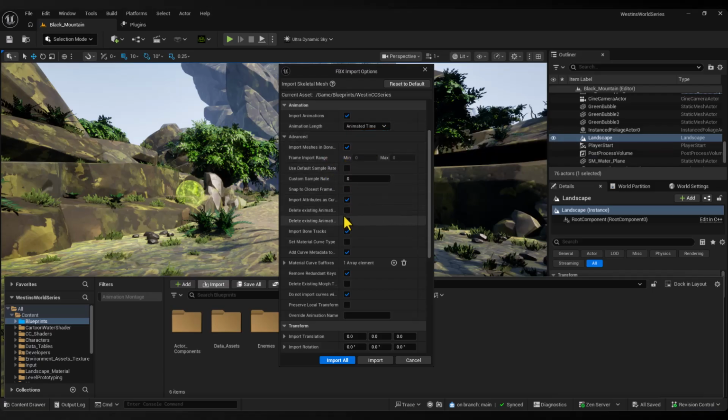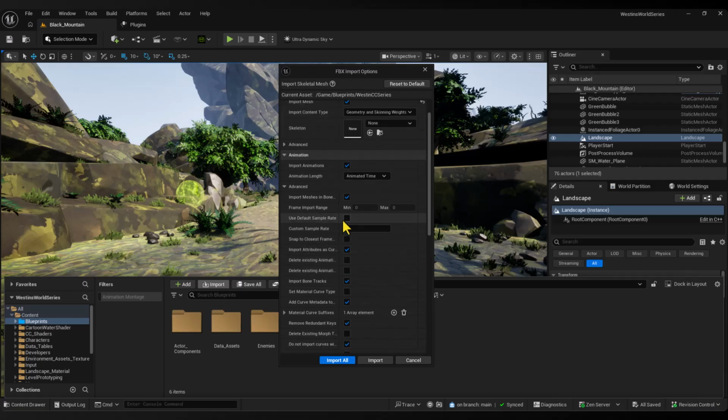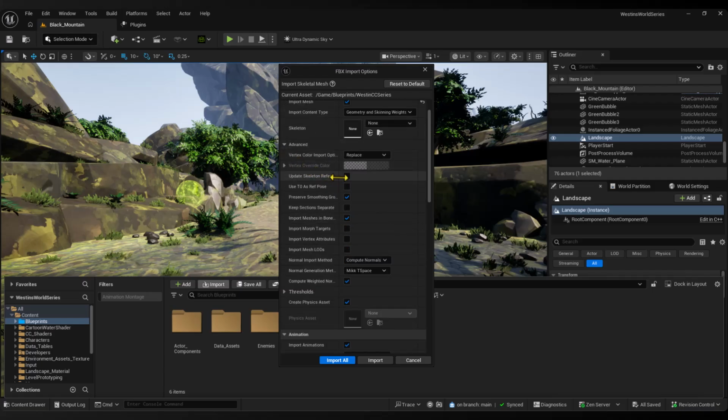Then where's this morph thing at? Darn it. This one. I don't know if this is true or not. If enabled, creates Unreal Morph objects for imported meshes.